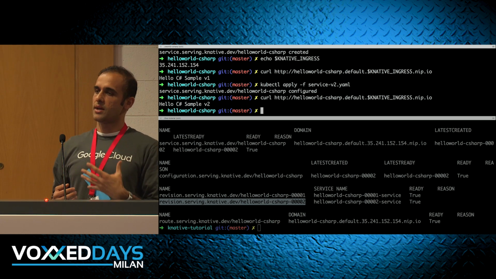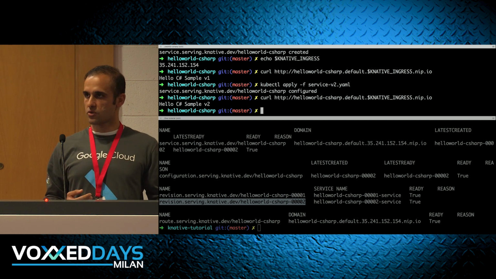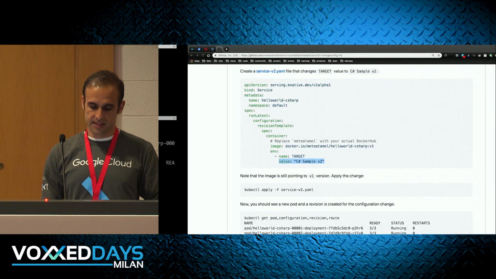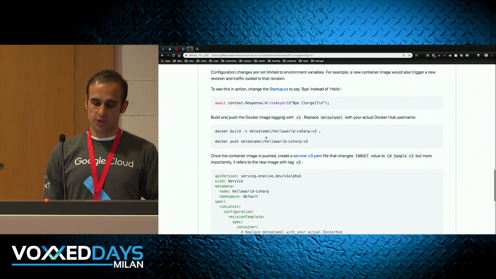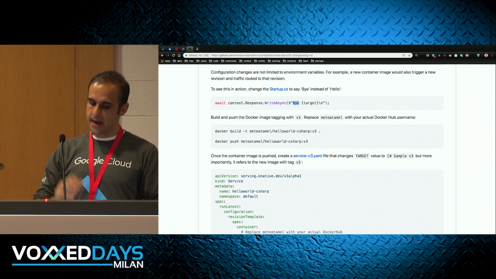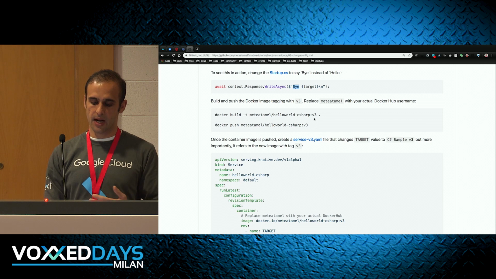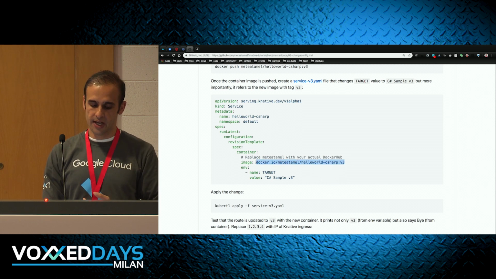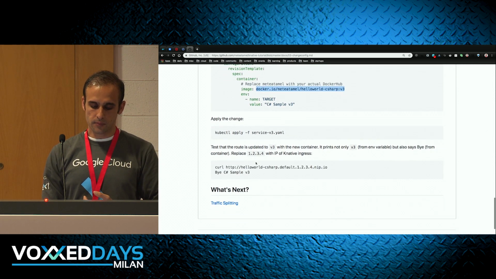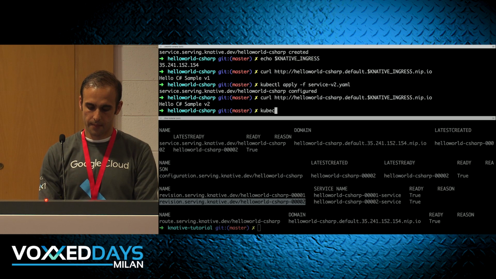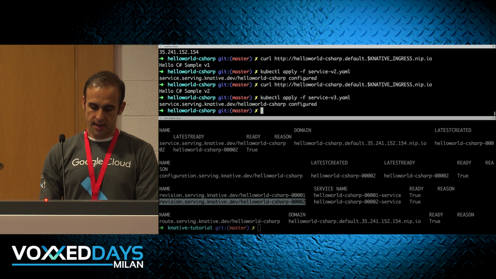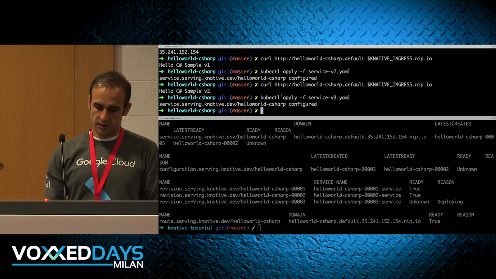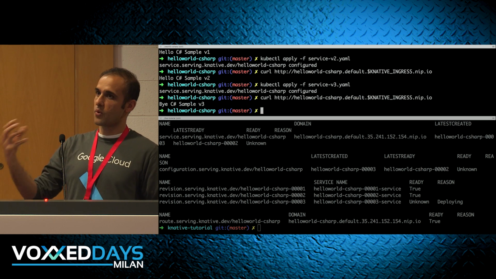Now if I change my code and create a new image and push that image to the Docker Hub, I can also trigger that to create a new configuration. So for example, in this case, I changed my message from hello to bye, and I created a new image called v3, and I pushed it to Docker Hub. And in this case, I'm just changing the image value. So that's also a configuration change. And if we apply this one, and if you look at the pods, you will see that a new revision gets created right away. And if we do a curl, you see that now I'm running new code, right?